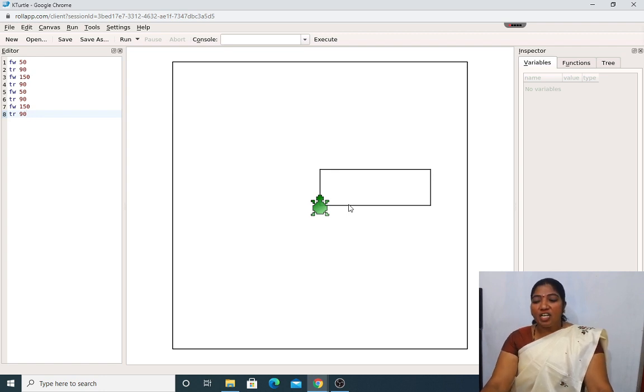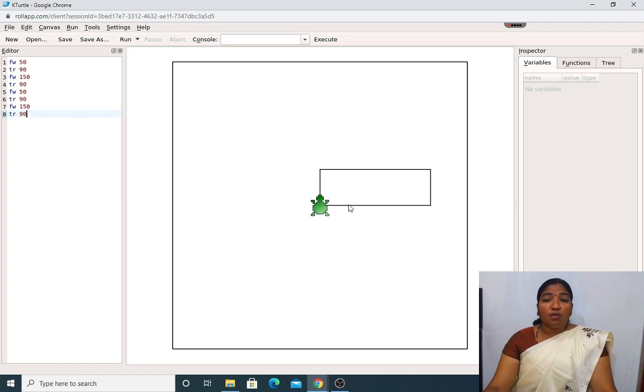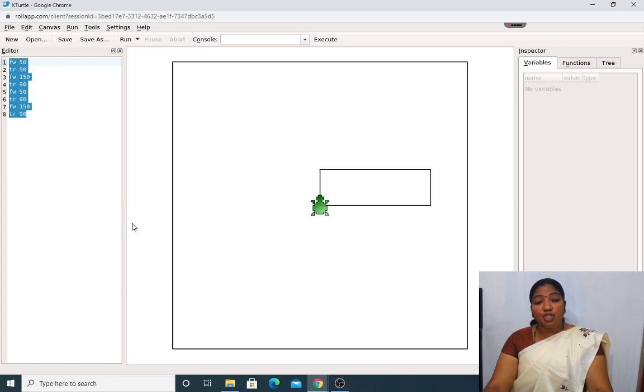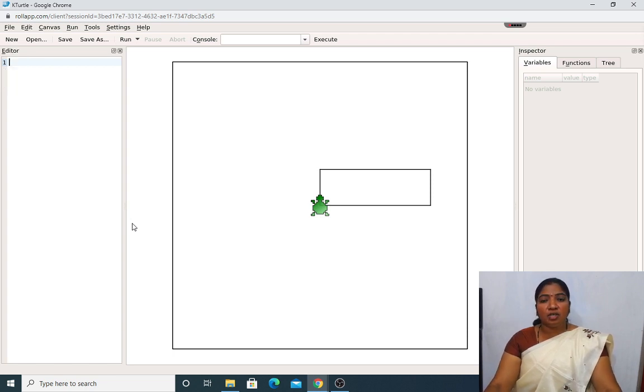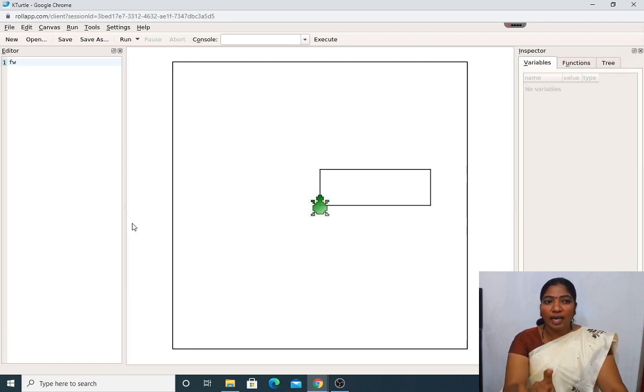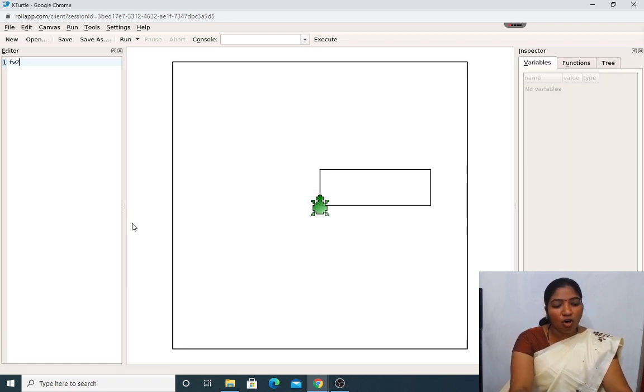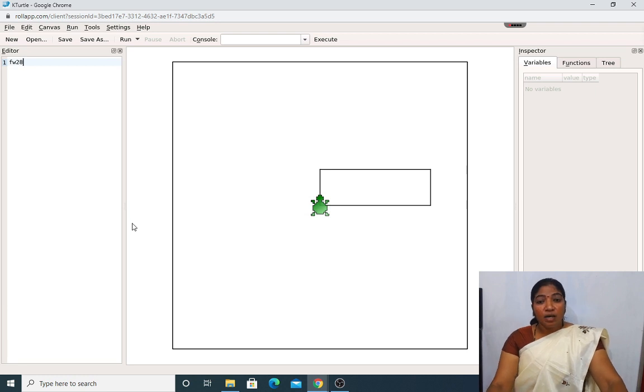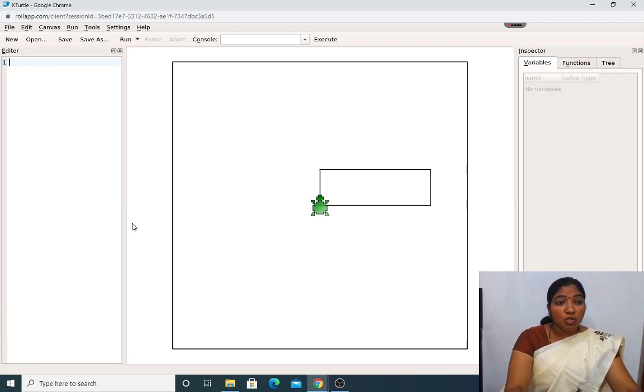Okay. After this, what actually happens, my dear students, is that when we are entering the correct command, only then the specified position of the turtle will change. If, for example, I write the command wrong, like FW 90 or 20 or 28, see what actually happens. Before this, what do we have to do?